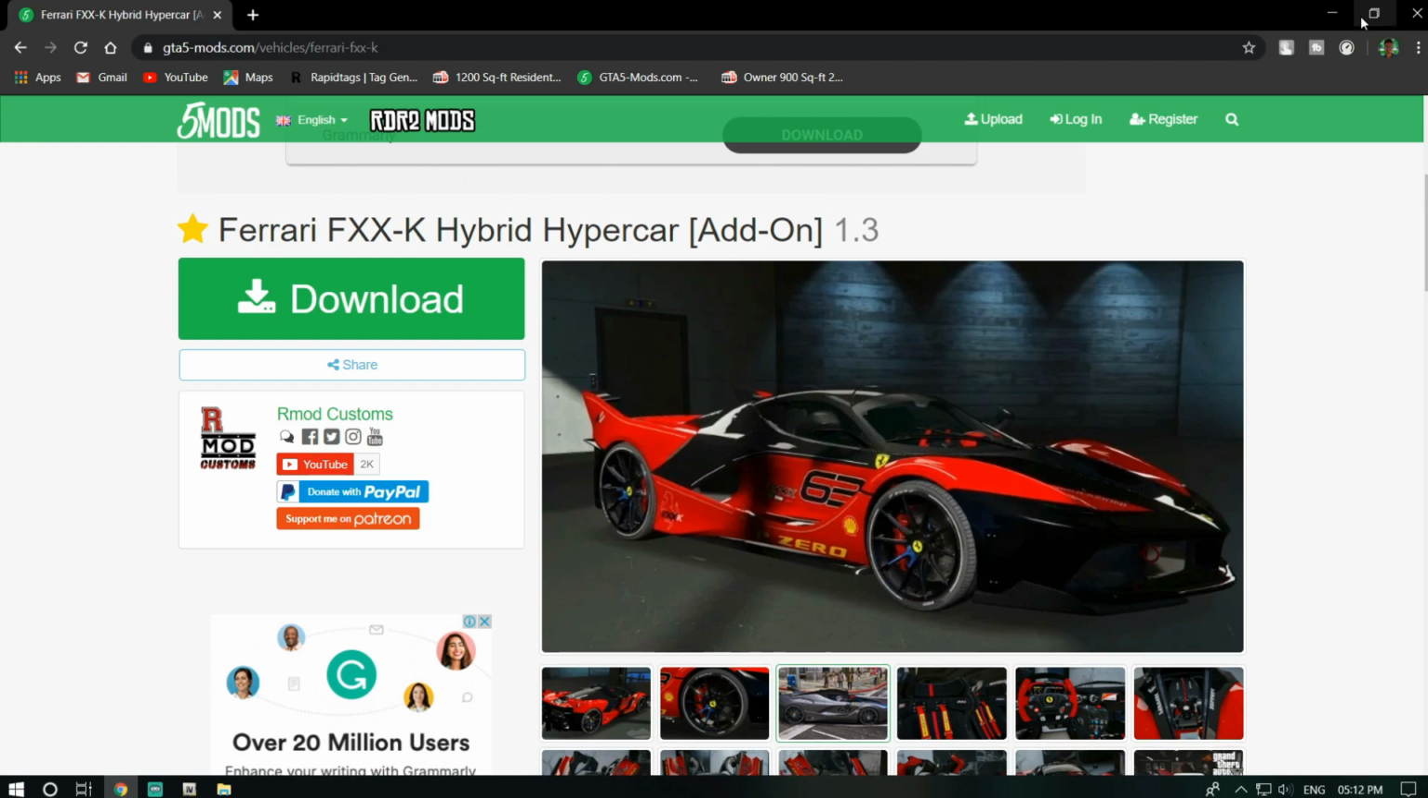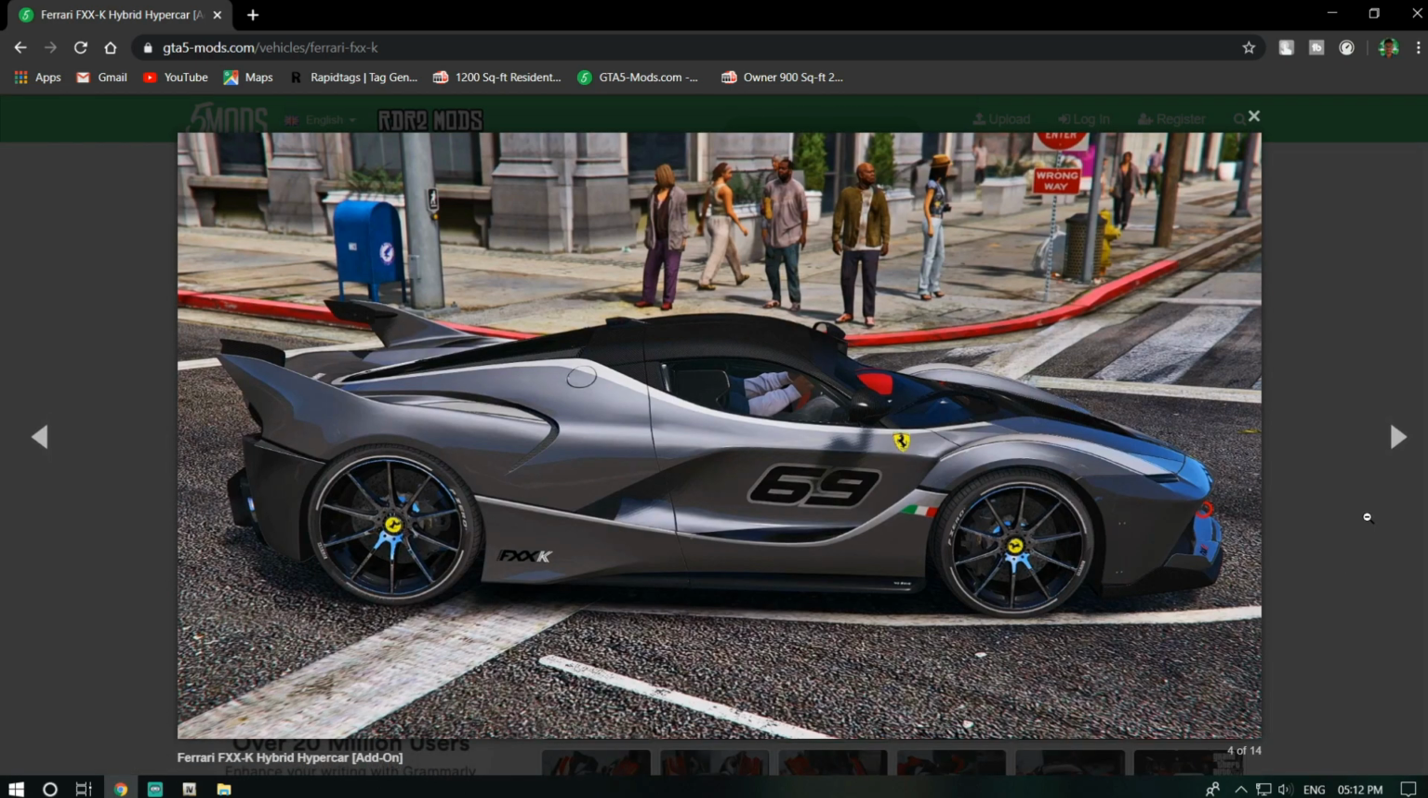So today we are going to see how to install this Ferrari FXX K. This is a pretty awesome car actually. Let me show you. This looks so awesome. So today we are going to see how to install this one.